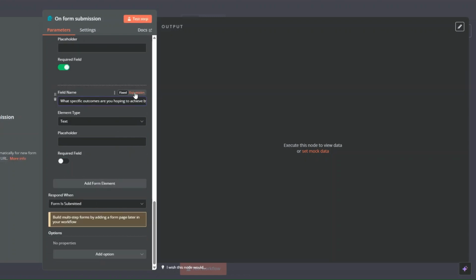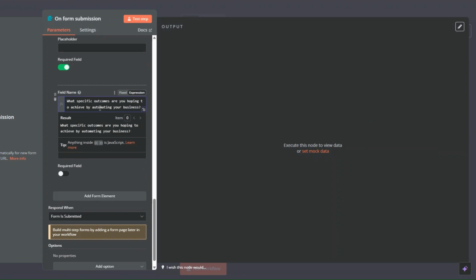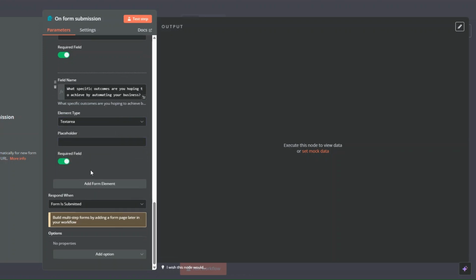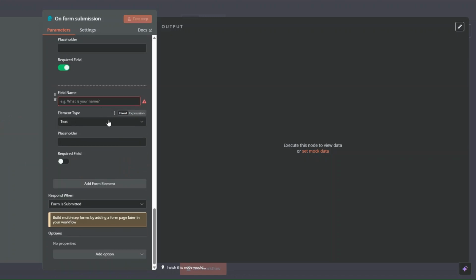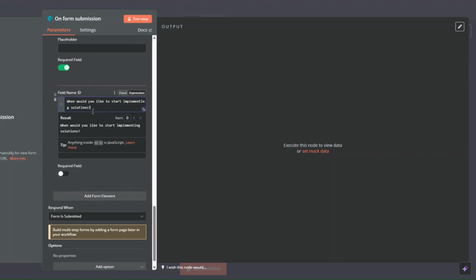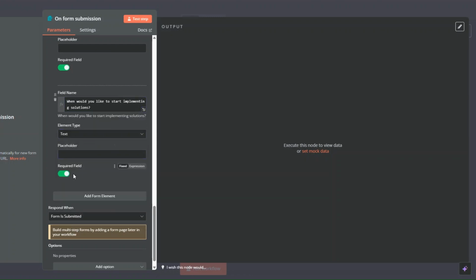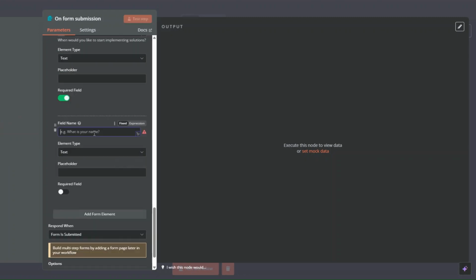We're going to label this field as, what specific outcome are you hoping to achieve by automating your business? You can choose the element type as text area, leave the placeholder as is, empty, and then this field will be required. You can add another form element, and the field name will be, when would you like to start implementing your solutions? We're going to choose the element type as text, and then the placeholder will be empty, and this field will be required.